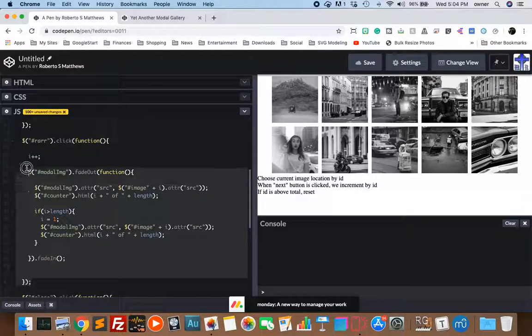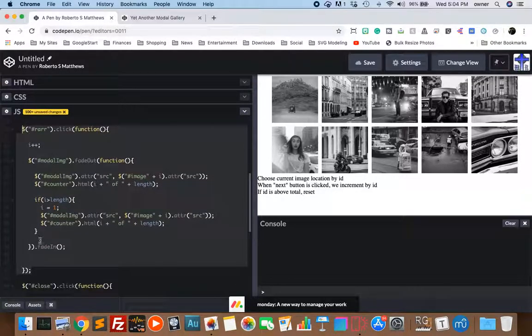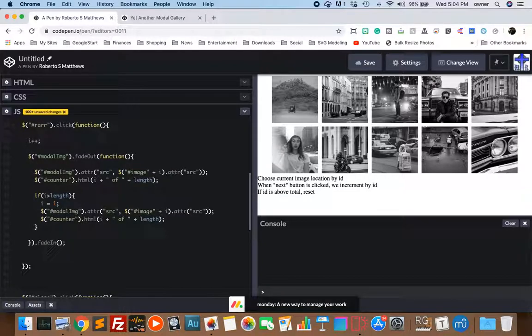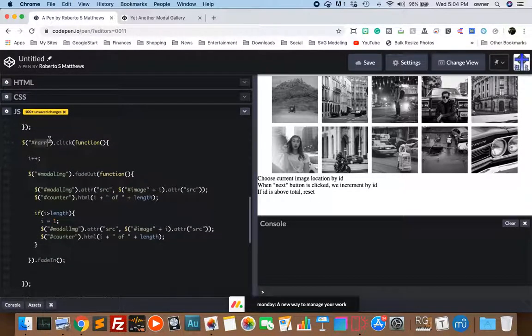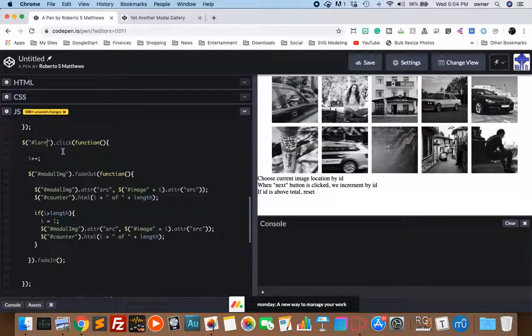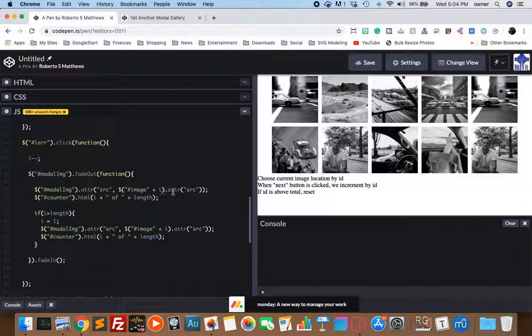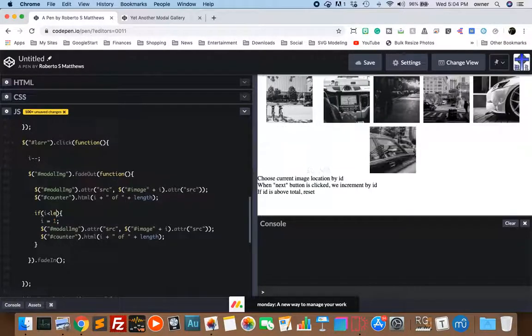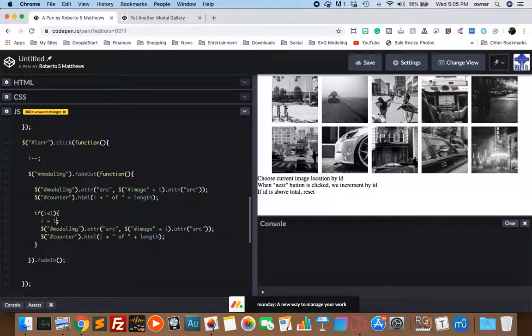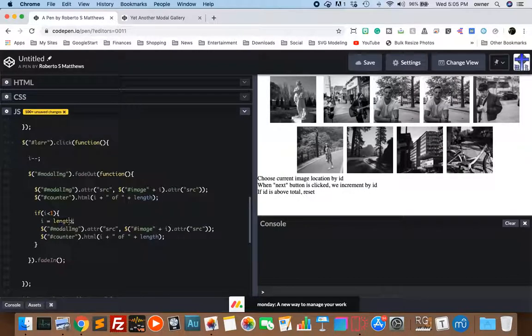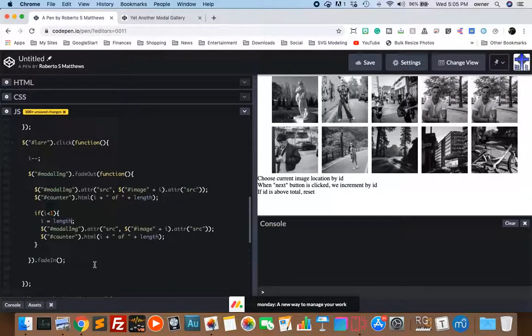All we do is we highlight all of this. We say copy and paste. Now we change this to left arrow. We're going to decrement. And then all of this stays the same. All of this stays the same. All of this stays the same. Now we say if our I is less than 1, I is the length, and all this stays the same.